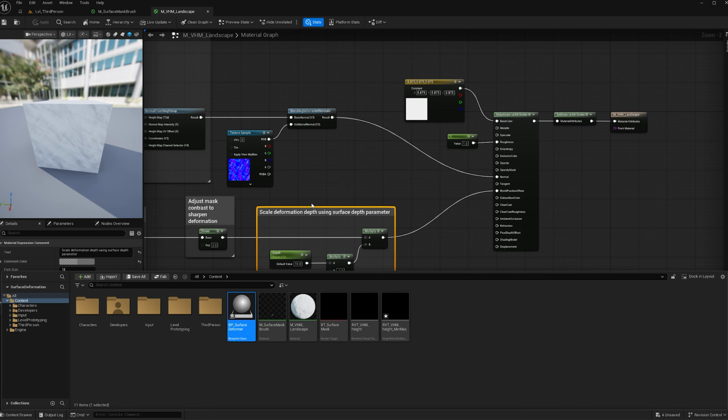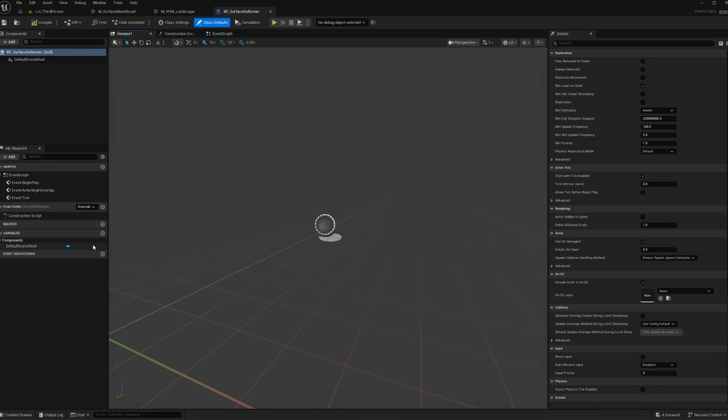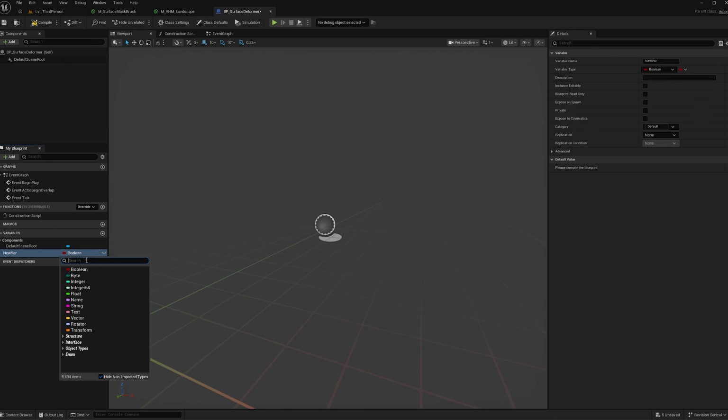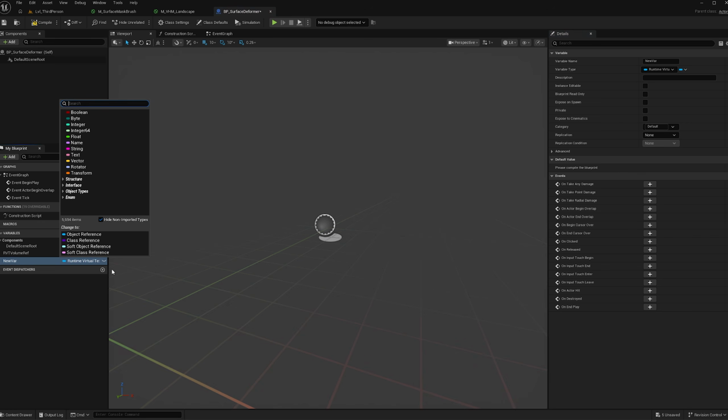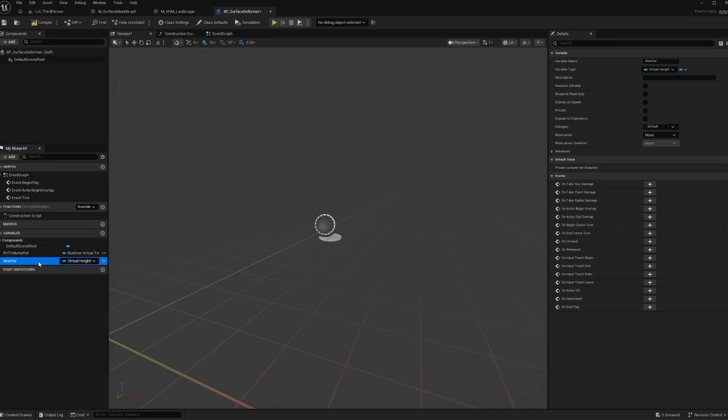So open your BP surface deformer blueprint, and then we're going to need some default variables in here. So let's start with the references we need. To make this work with any volume size in the world, we want to reference directly our Runtime Virtual Texture volume and also our Virtual Heightfield Mesh. So let's add 2 variables for those. We'll search for Runtime Virtual Texture Volume object reference. We'll just name that RVT volume ref. And then let's also make one for the Virtual Heightfield Mesh, and we'll rename that to VHM ref.